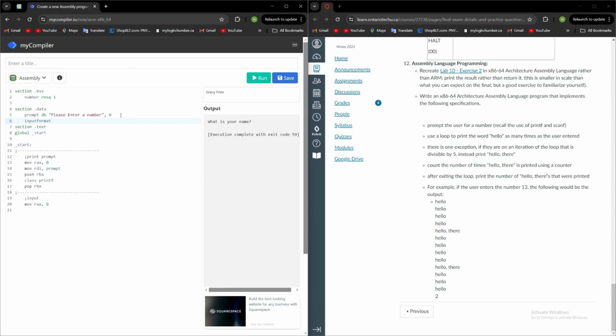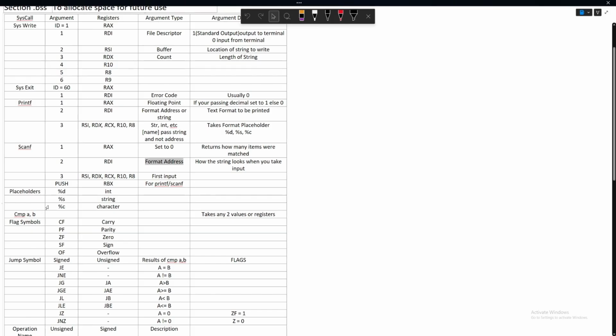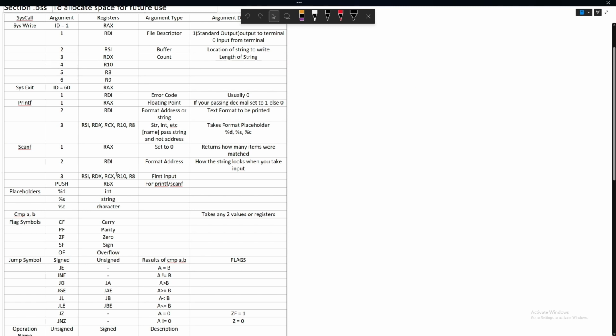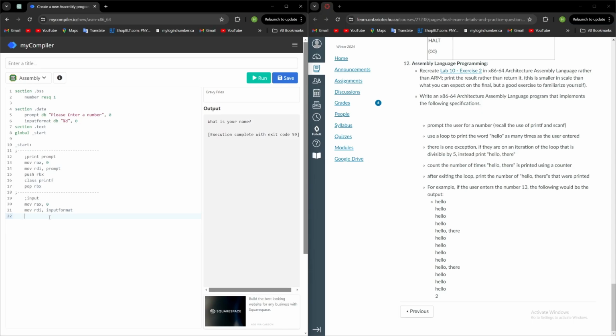It's going to be a DB, and then since we're taking a number, it's going to be a D, and this is a 0. All right. Now, what it says here, it says in the RDI, put the format address. So in my RDI, I'm going to put my format address, which is input format. And then my first input is the RSI. So in the RSI, I'll have to put my first input. And so move RSI, and I'm going to put number. That's where I want to put my input, right? And so here, I'm going to pass in number.